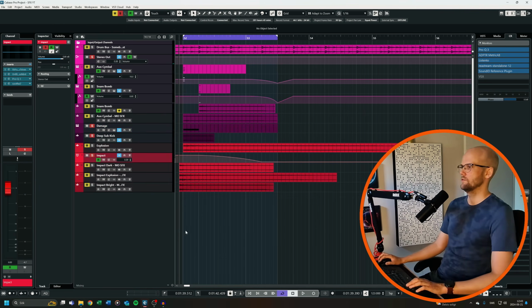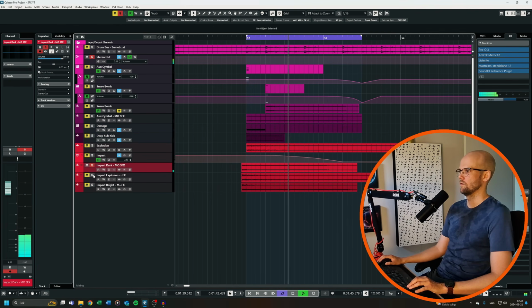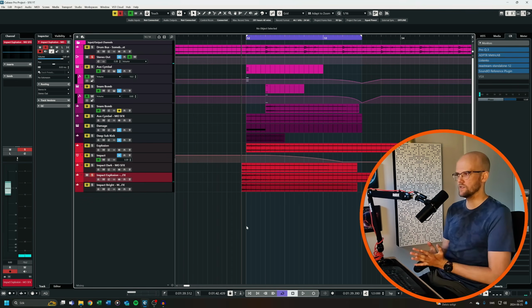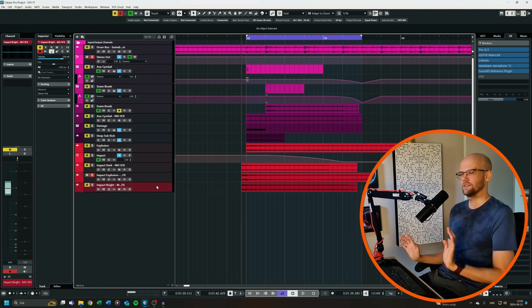Okay, so we have the 3 impacts. We have the dark one, we have the bright one, and we have the explosion one. So very, very similar in the low end because it's exactly the same sample, but the top end changes. So you can get some variation in the mix. If you use the same drop sample for the entire mix, it's gonna get a bit boring and repetitive. So just small variations like this can go a super long way.